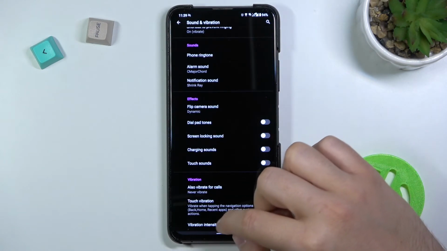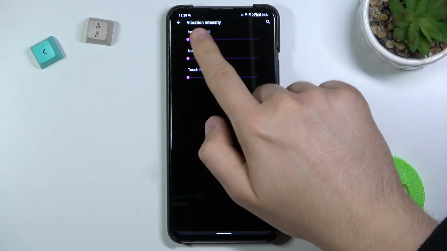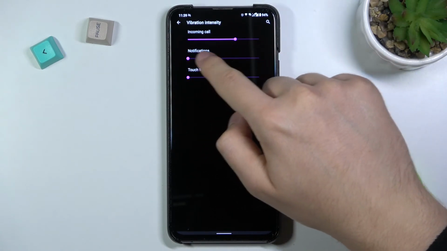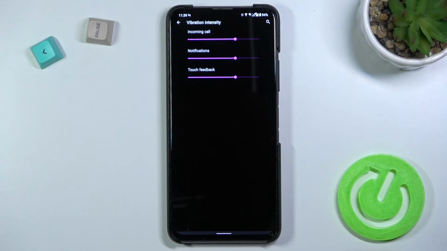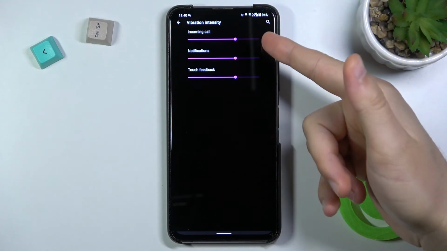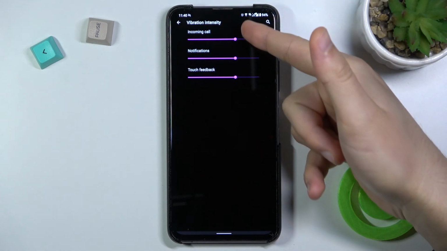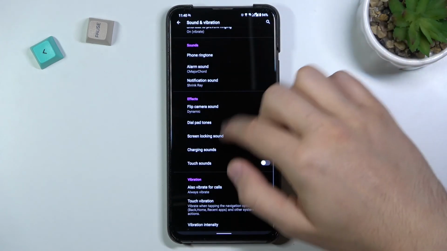And below we can find vibration intensity for the incoming call, notifications and the touch feedback, and it works the same like on the volume level of the media and calls. We can increase and decrease by moving these dots on the left or the right. So as you can see, that's all.